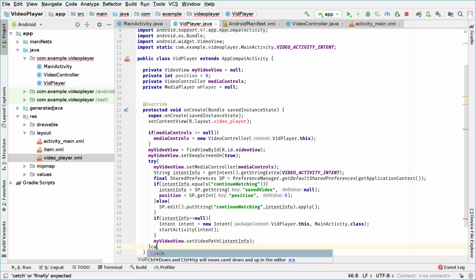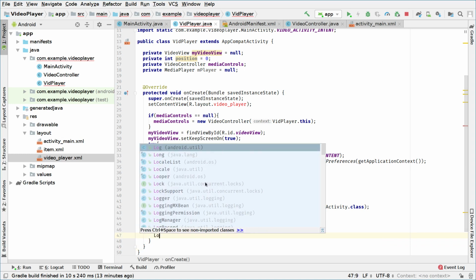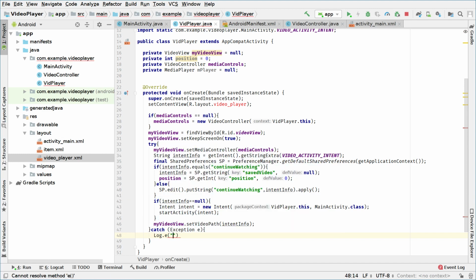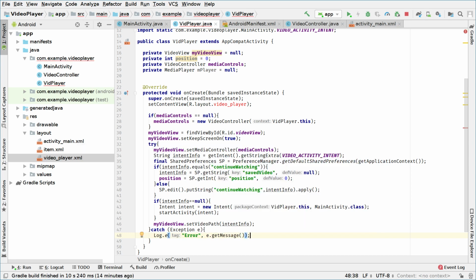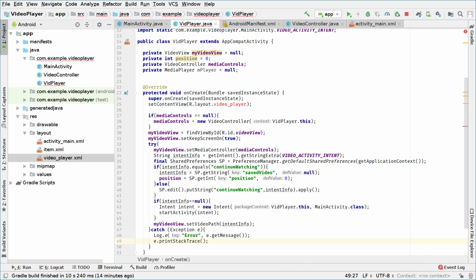So you can say catch Exception e, for example, and inside the catch block, if we have an error, we'll say Log.e, and say we have an error. It will enable us to know what the error was. It will be e.getMessage. Okay, and we'll also print the stack trace, e.printStackTrace. It's not really a must to do this, but okay.